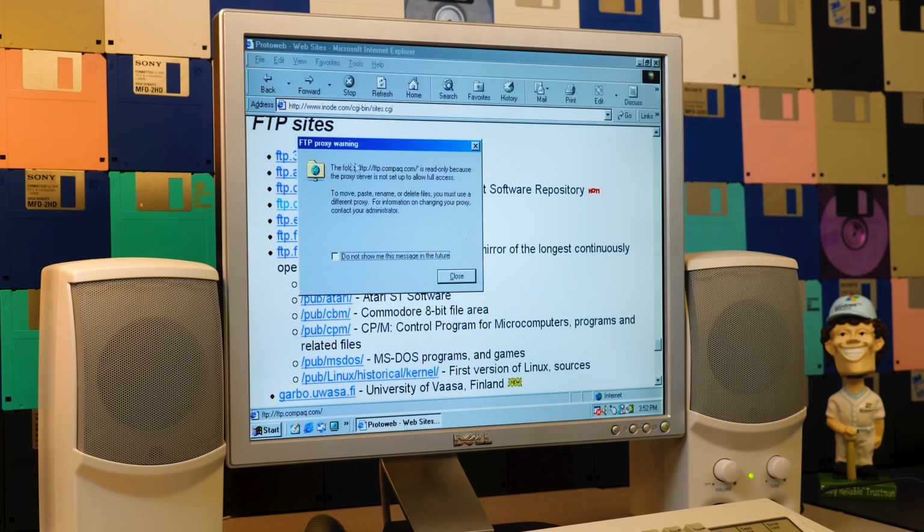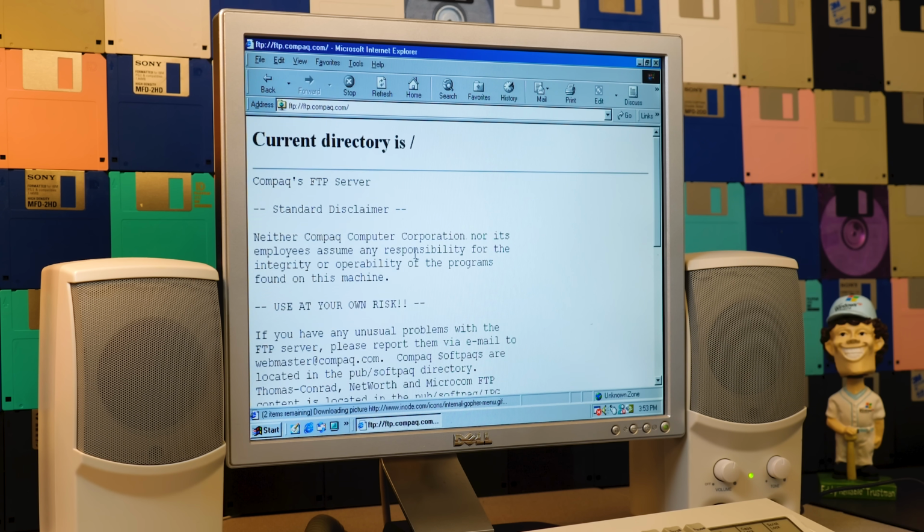So you see right here, it's letting us know that it's read-only because the proxy server is not set up to allow full access. I would have to change that, but it's not like you can really move stuff around anyway. You're only going to be able to view and download stuff. So we're going to click on close, and it will take us to ftp.compaq.com.